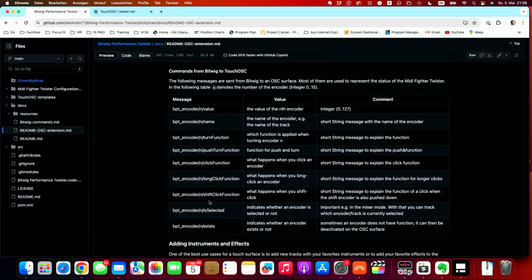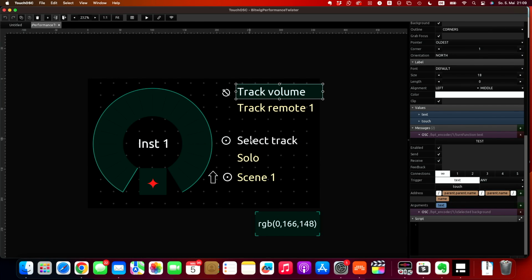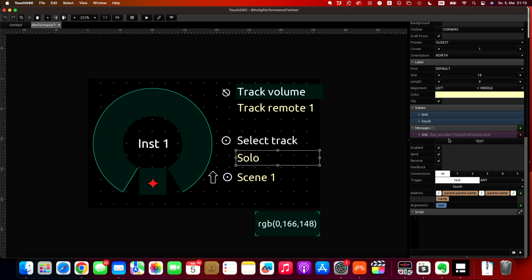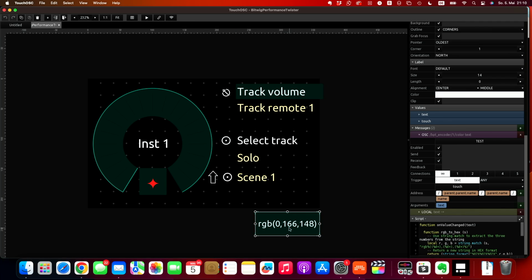I can quickly show you them directly in TouchOSC. Let's go back here. Here's, for example, the click function. What happens when you click on an encoder? What happens if you do a long click? Here is what happens if you shift click on an encoder. Here's an interesting thing. That is a message where we receive the color of an encoder.